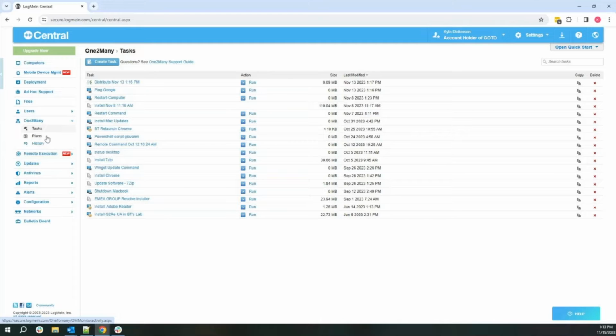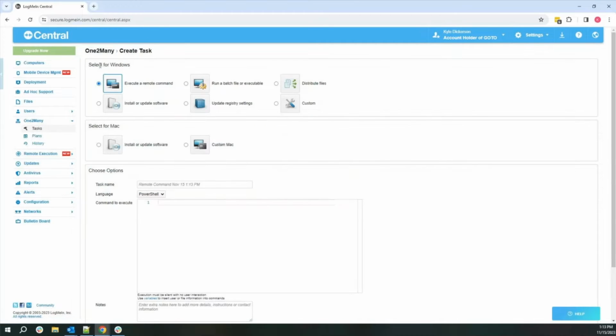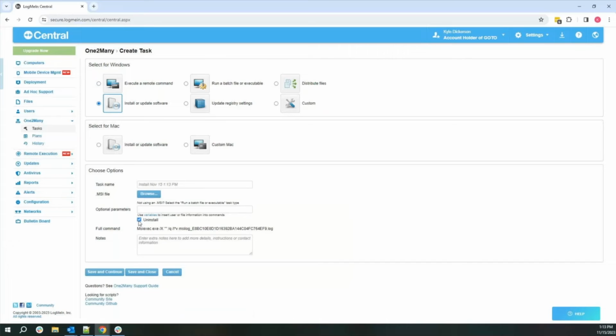Within this framework, you go in and create the task, and basically you have a lot of different options in terms of what you'd like to do. And this is really similar to having group policy-like capabilities because we can do everything from running remote commands, that can be in the PowerShell language or the command line language. We can also install or update software or even uninstall software from here as well. We can run batch files or executables. We can update registry settings.